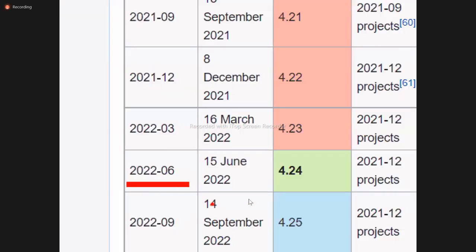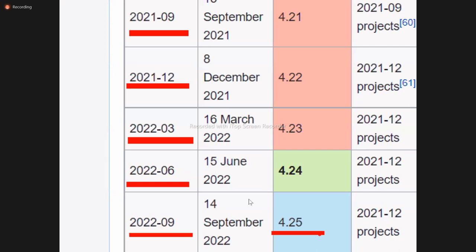2022-6. Every 3 months one version is coming, you observe. 2021-9, 2021-12, 2022-3, 6. See, next month only 4.25 version is coming. Every 3 months a new version is coming. Java, every 6 months a new version is coming. But Eclipse, every 3 months a new version is coming. These softwares, what will happen? Every day they'll update.